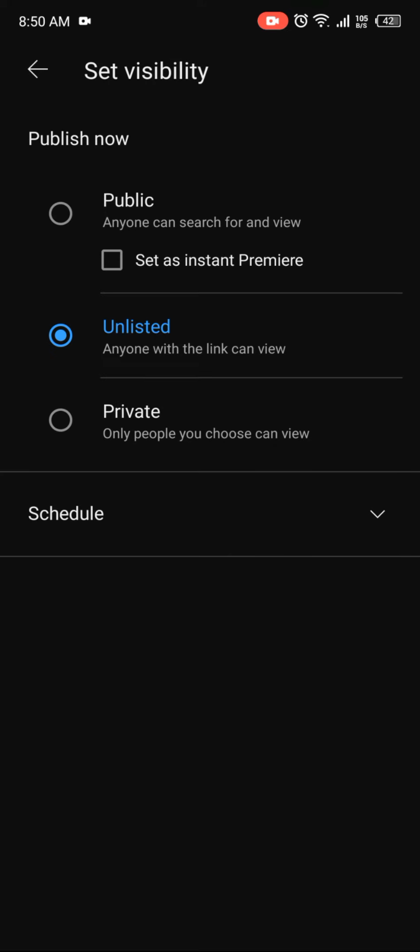Once you go to the visibility option, you will have three different options: public, unlisted and private. You have to select unlisted. So no one will be able to see your video, watch your video, unless you share the link of that specific video to someone.